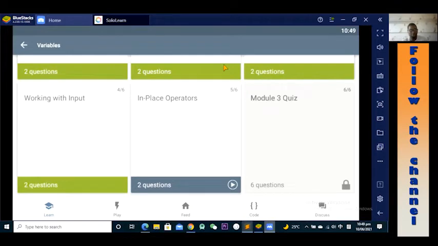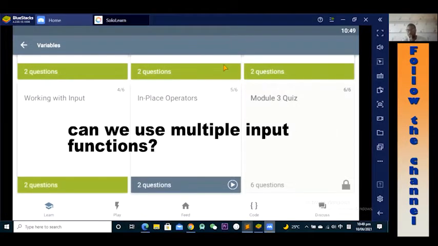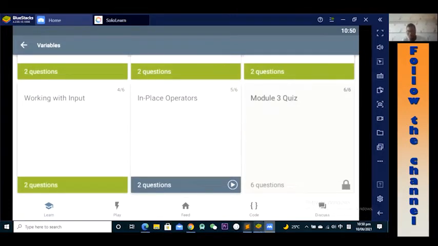In today's lesson, we're going to talk about working with input. This is the user input. In this lesson, we're going to emphasize two main points. The first point is the type of data that we get from the input function. And second, can we use multiple input functions? All right, so let's jump into our lesson.